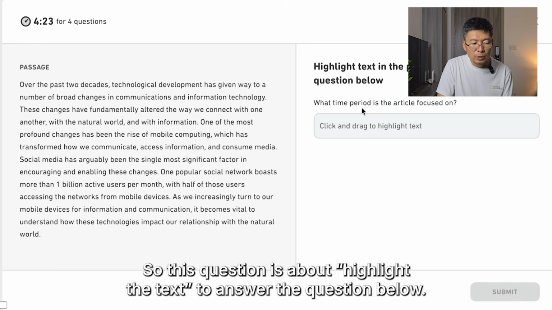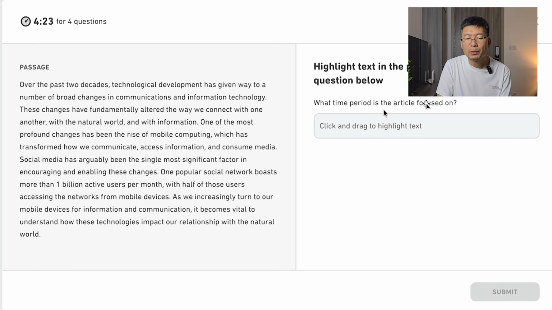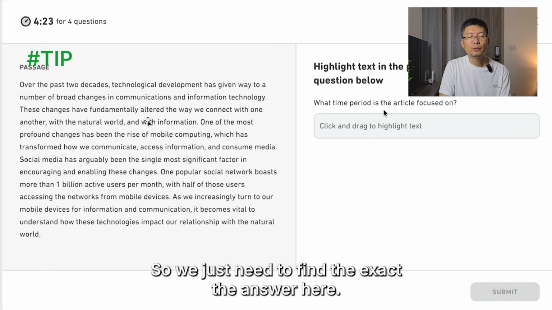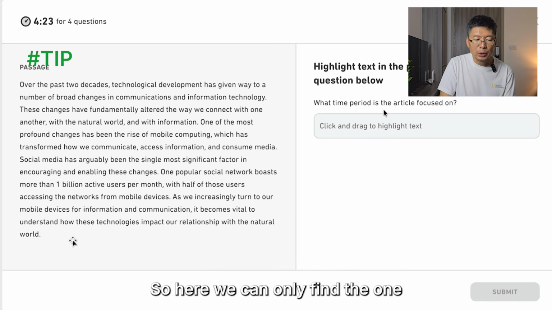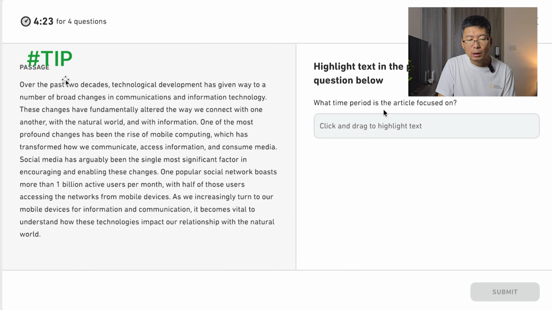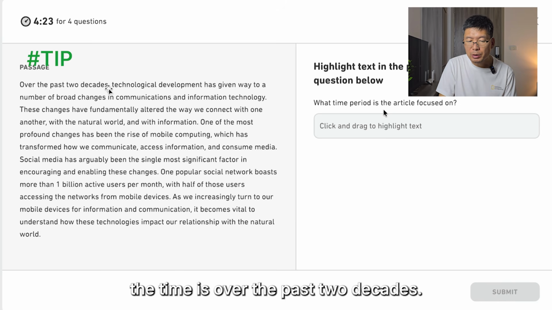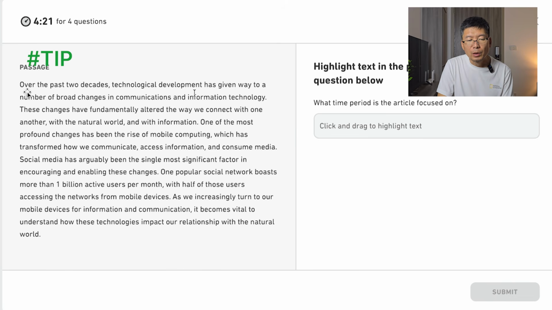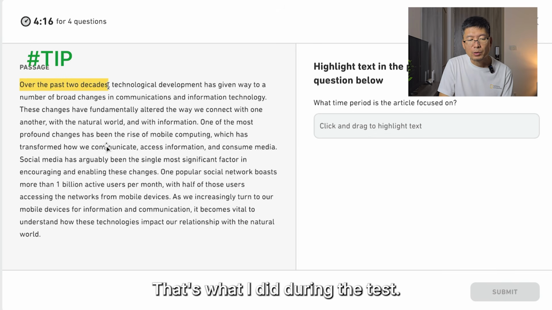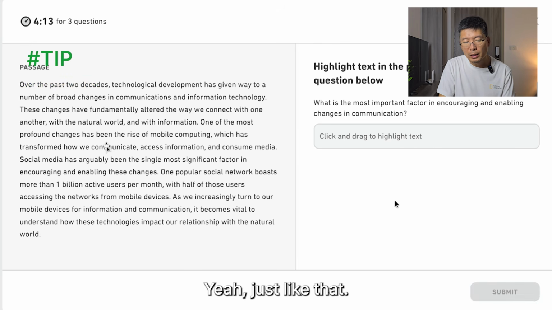Okay, so this question is about to highlight the text to answer the question below. What time period is the article focused on? So we just need to find the exact answer. Here, what time period? So here we can only find one piece of information about the time. It's over the past 2 decades. So we just highlight this part, over the past 2 decades. That's what I did during the test. Yeah, just like that.